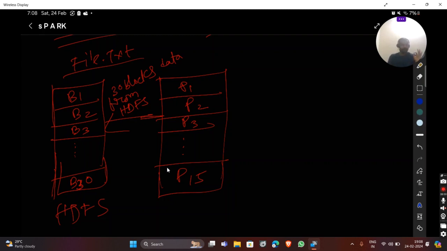Spark can partition data explicitly. So we have 30 blocks on HDFS. Spark will read those 30 blocks, and it will try to partition data according to Spark. There is no relation between block and partition. If there are 30 blocks, it is not like we have 30 partitions. Spark will create them explicitly. You have 30 blocks, it can be 10 partitions. It depends on Spark.